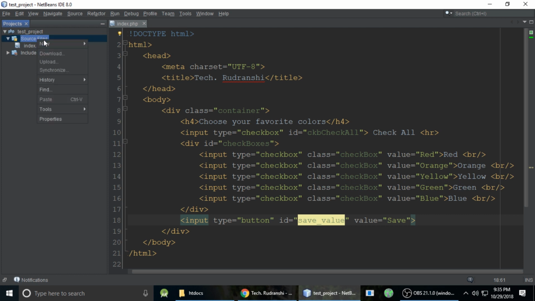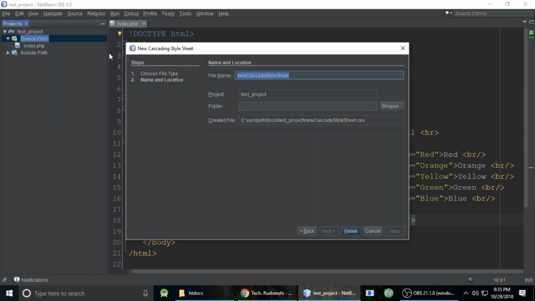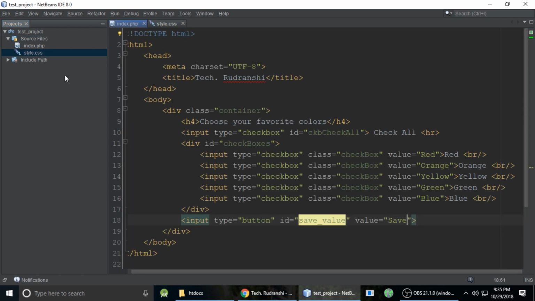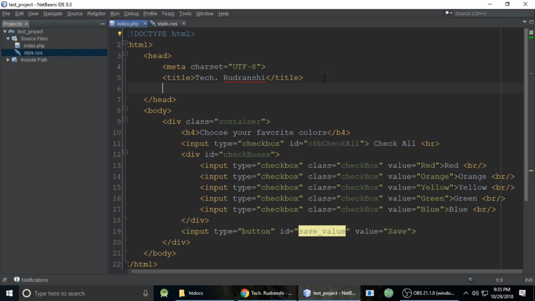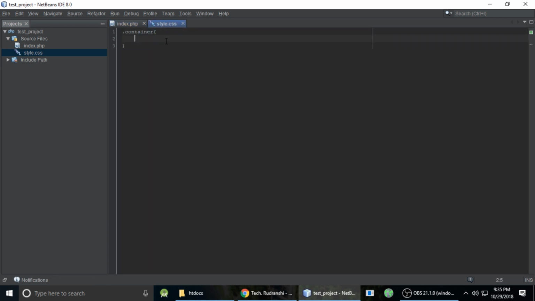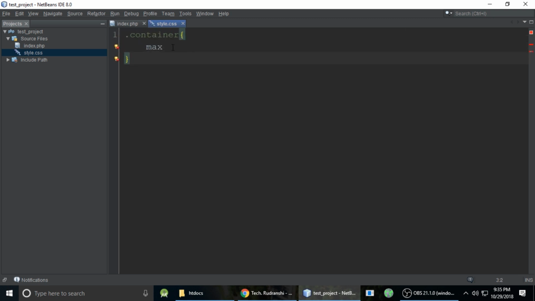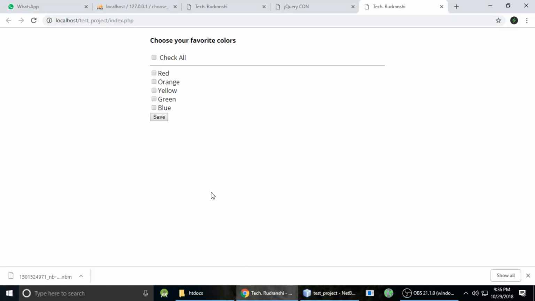So we need a CSS file. Just right click and add a cascading style sheet, a CSS file, style. So let's remove these comments, and this CSS file we need to include inside the head section. So link href style.css, rel stylesheet, and its type is text/css. So for the container class, let's zoom in a little bit and put its max width, 600 pixels. You can put any width for this container. Its margin is 0 auto, which means it should be centered.